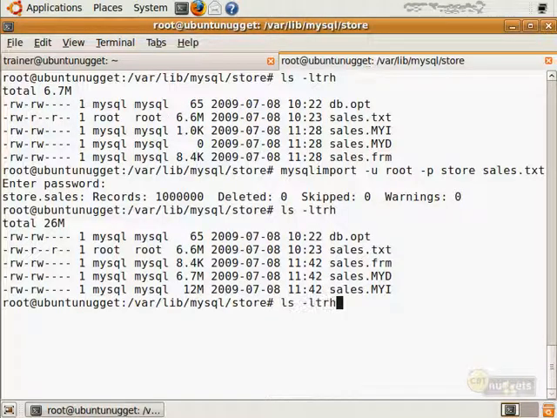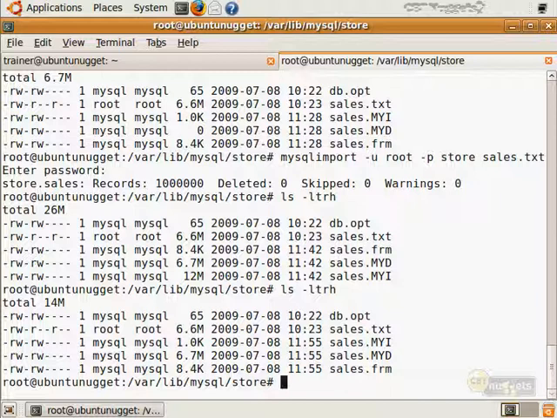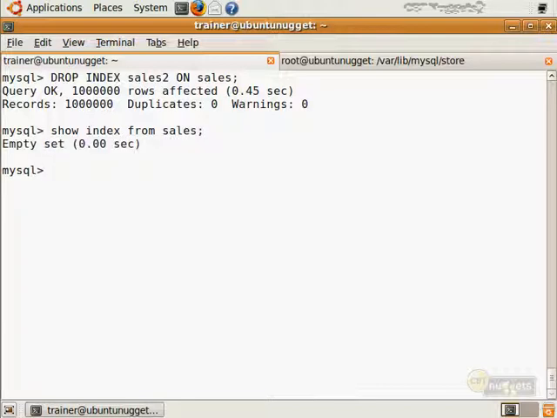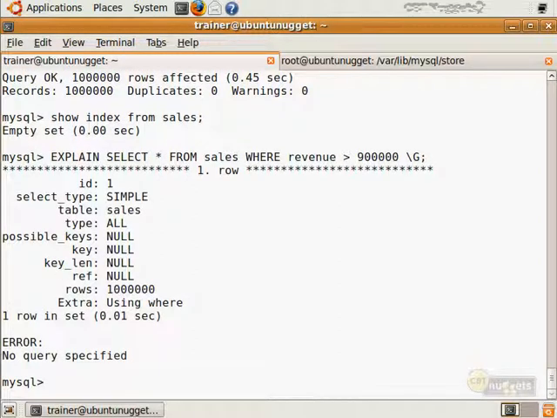So if we come back to the file system and run another directory listing, we see that our sales.MYI has gone from being 12 megs in size down to being 1K in size. Note, though, that the MYI file is retained in the database directory. So therefore, if we do a show index from sales, we do in fact get an empty set. So if we try our explain statement again on a previously done query, we see that there's no possible keys, there's no index to be used, and we do use the where clause, and in this case it tells us there's one row in the set.